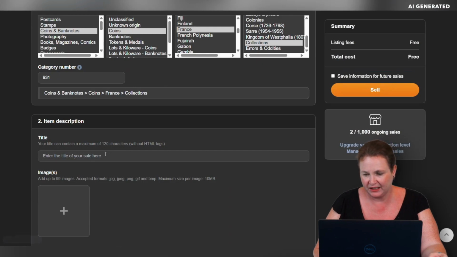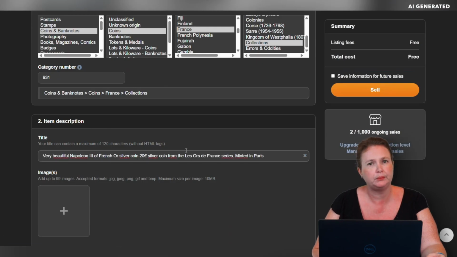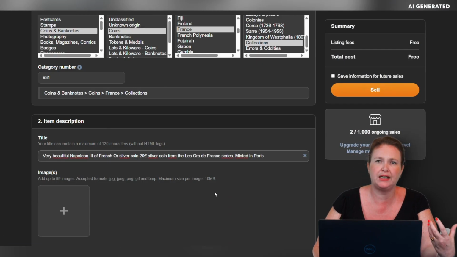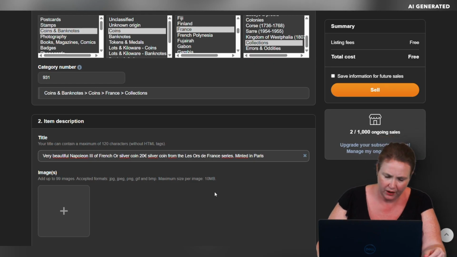Next, enter the title of the item. I encourage you to think about keywords by which your item could be identified. For example, here, a silver coin from the Paris Mint.